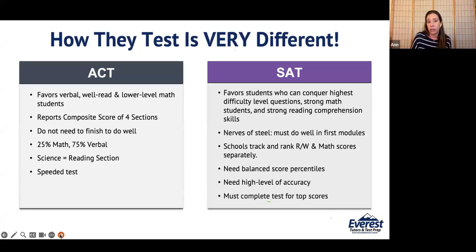How they test is very different. So ACT favors verbal, well-read students and lower level math students. And by lower level, it doesn't mean you're not good at math. It just means maybe it doesn't come naturally to you. It's not a space that you move in with a lot of flexible thinking. You can do math when you're in the zone for it, but maybe it's not your natural state of being. It rolls the whole test into one score.